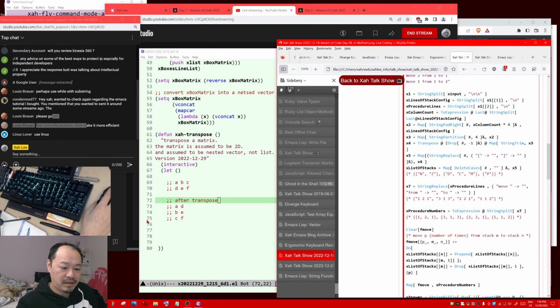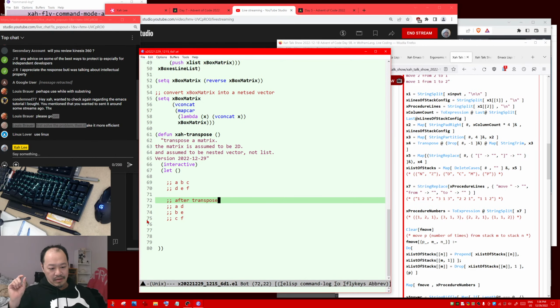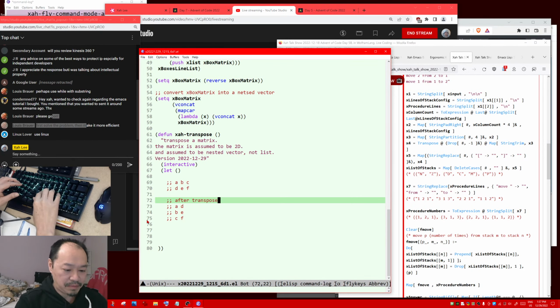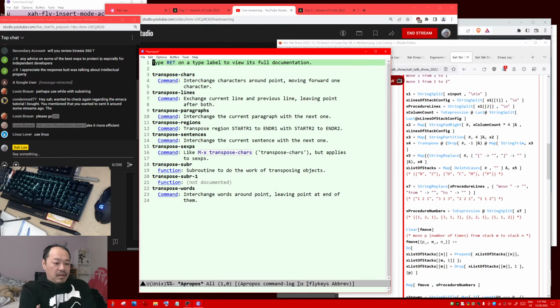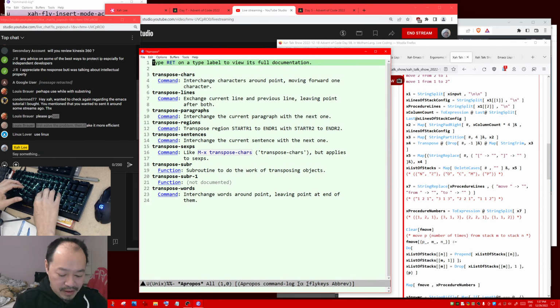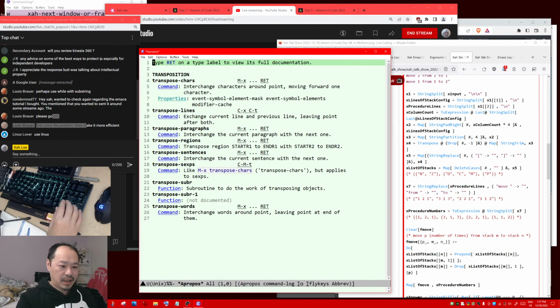Let's see, apropos. Let's see if there's transpose characters. Those are not what we want. Those just swap two positions. All these commands, transpose region, transpose sentence, they just swap two positions. So that's not what we want. Let's see, Control U apropos, then transpose. Let's see what we get.